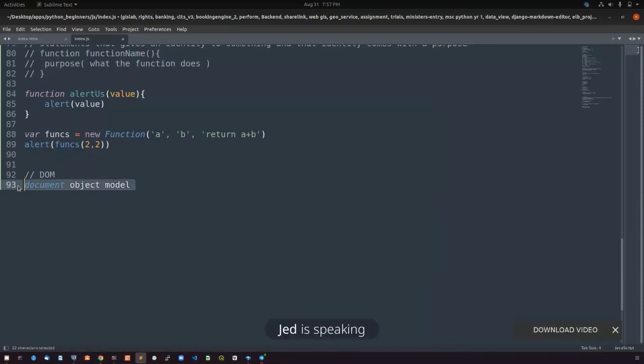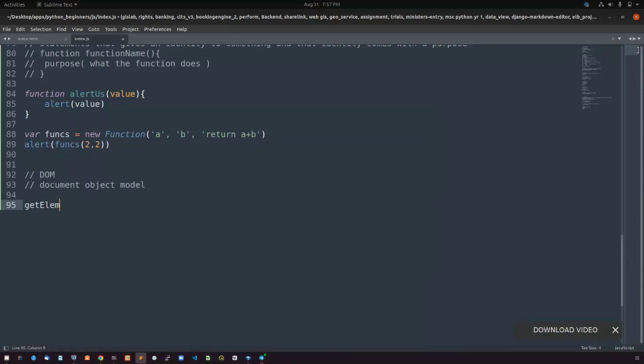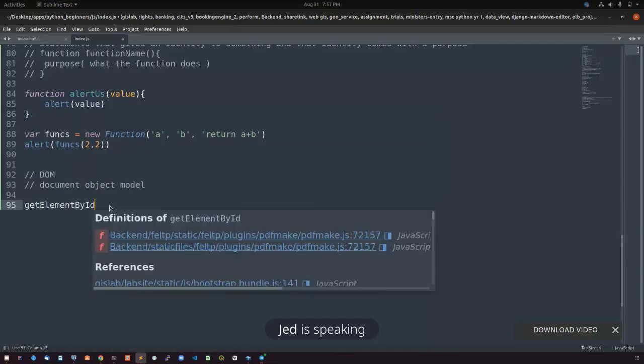So some of the DOM methods that we'll be able to use to further manipulate our HTML documents includes getElement. We get an element by ID. And as we go on also, you guys should take note of the structure of the namings. JavaScript is camel case. I think I hinted on this when we began.